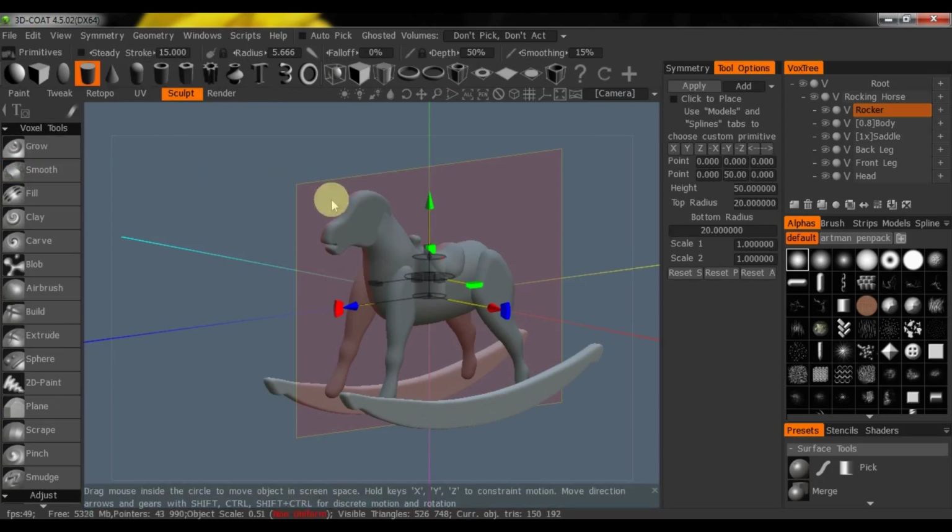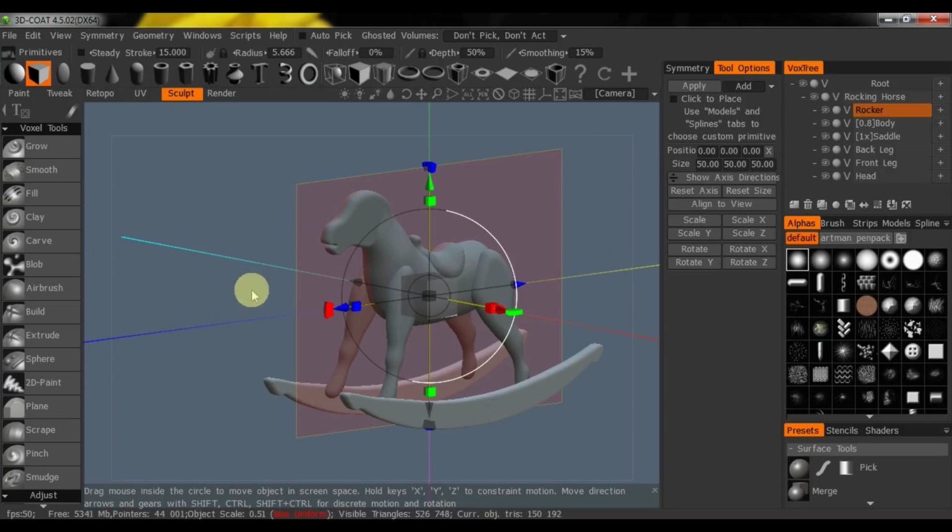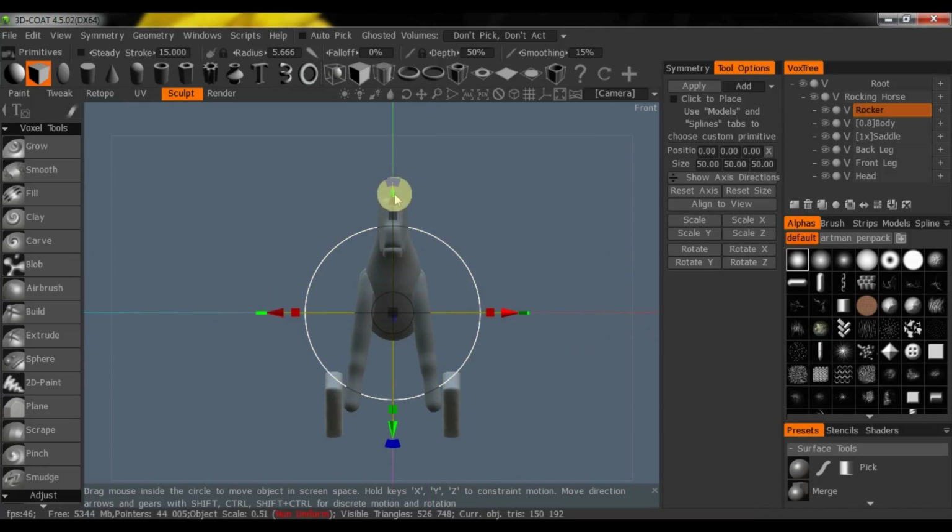Again, let's throw in here the planks. Let's just use a cube. Let's go to the front. Let's lower it down.